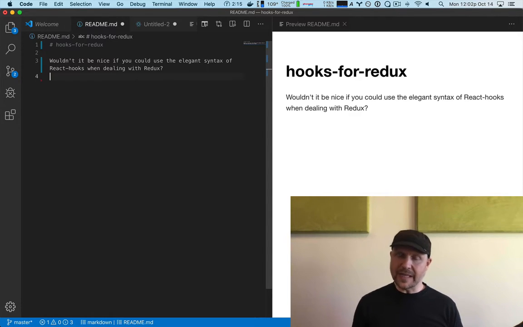When we can reuse concepts, and I don't think we're going to quite be able to use code between the two. Well, you might be able to. You might find opportunities to reuse code between the two. The more you make the system harmonious and follow similar patterns, the more you can use code to reduce across. So wouldn't it be nice if you could use the elegant syntax of React hooks when dealing with Redux?